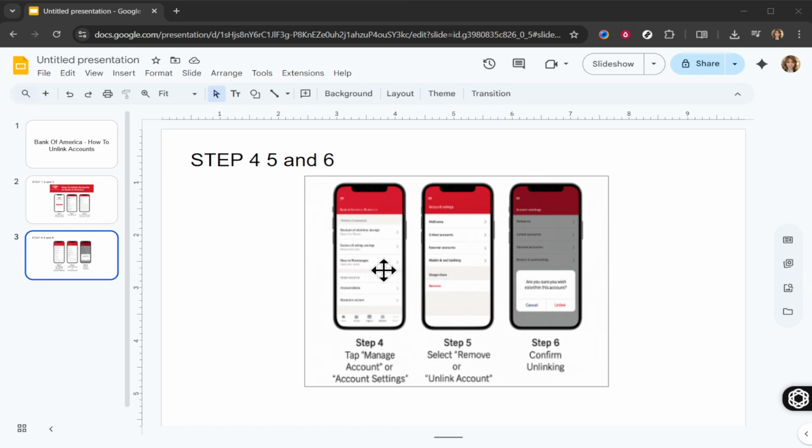After you confirm, you should receive an on-screen message confirming the successful unlinking of the account. Sometimes, an email notification will follow to document the change for your records. With these steps completed, you'll notice that the account is no longer listed among your linked accounts. This change helps you keep your financial profile organized and secure, managing only the accounts you currently use or need.